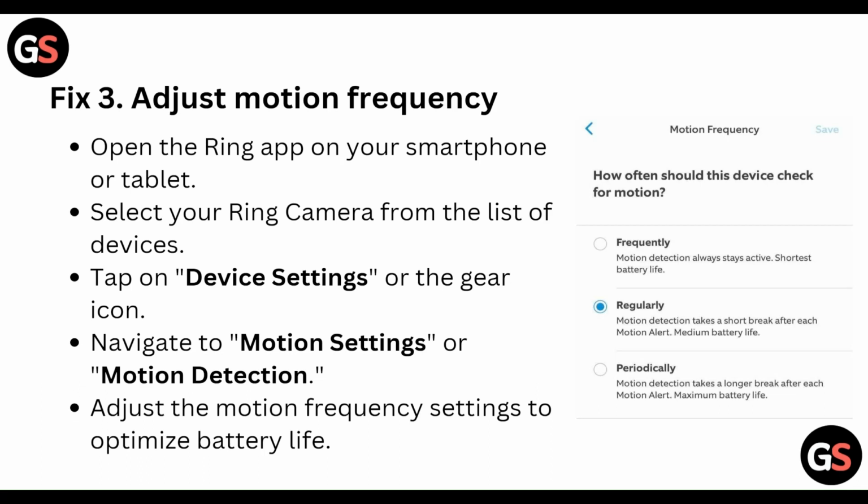Then adjust the motion frequency. Open the Ring app on your smartphone or tablet. Select your Ring camera from the list of devices. Then tap on the device setting or gear icon. Then navigate to the motion setting or motion detection. Adjust the motion frequency setting to optimize the battery life.